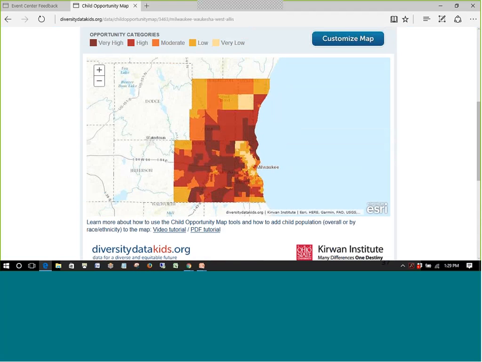And just one more thing before we dive into customizing the map, I wanted to show at the bottom, right underneath the map, are 2 tutorials. There's a video tutorial and a PDF or text tutorial that's available for you in case you need to review any of the things I'm going to teach you today. I encourage you to take a look at them if you want to review and remind yourself of what you're learning right now.